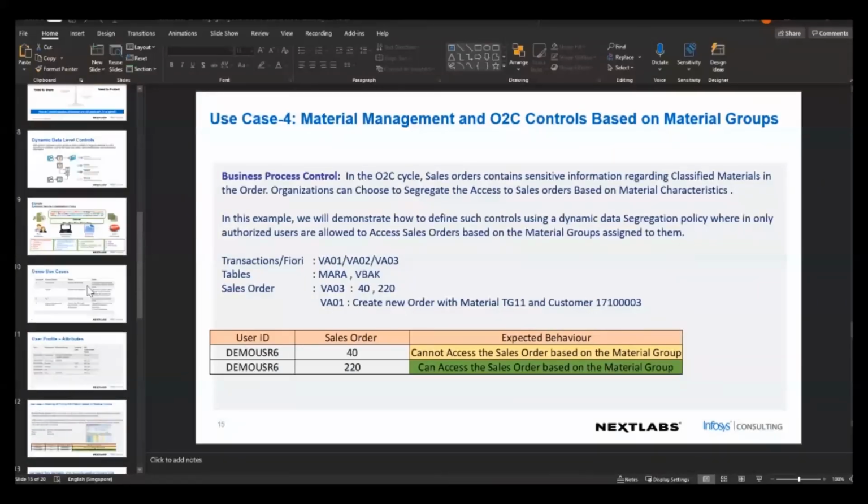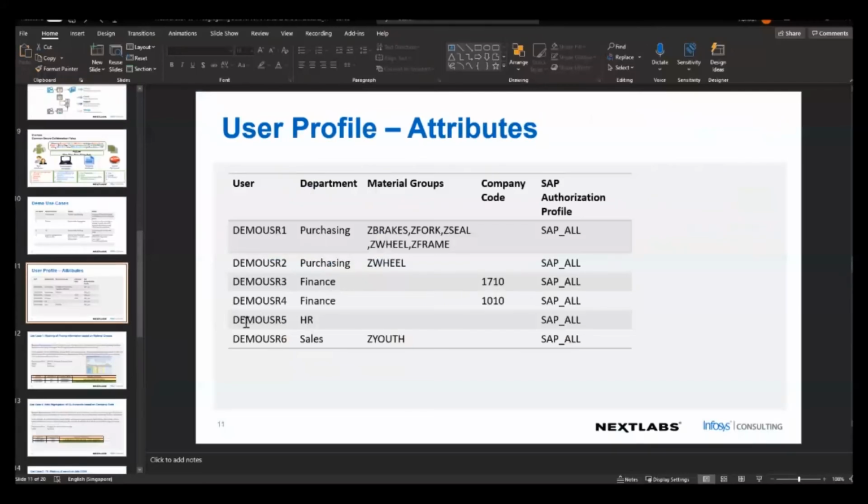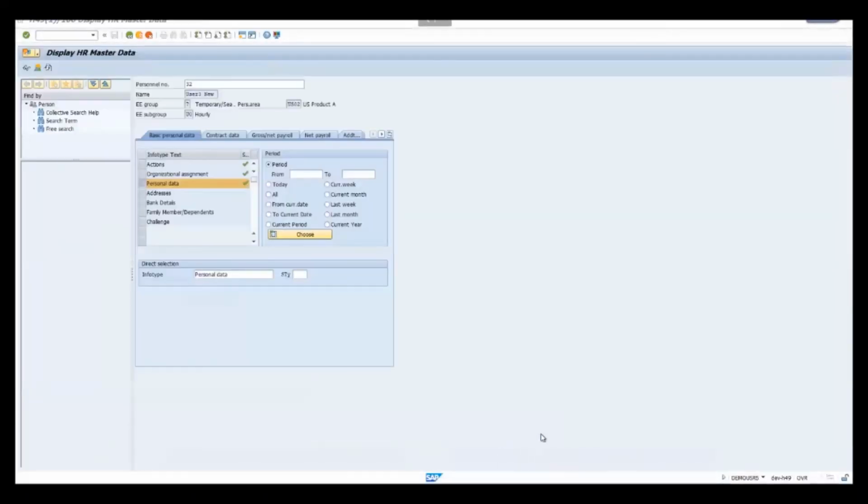Now I'm going to be trying to execute the scenario as a demo user, jumping back to the slide of user attributes again to recollect the attributes. So I have the user demo user 6 who is in the sales department, and he can access sales orders with items that have material group Z youth in the system, right? So let me now log into the system as demo user 6.